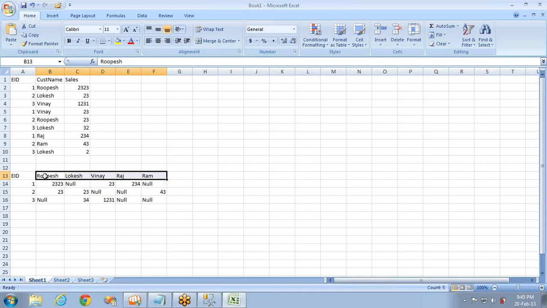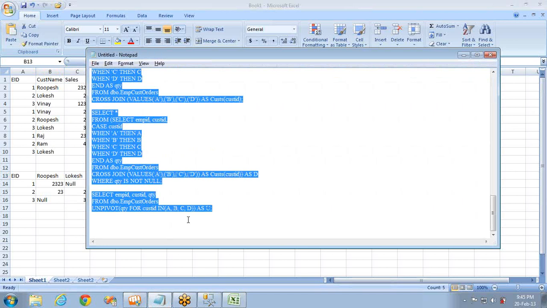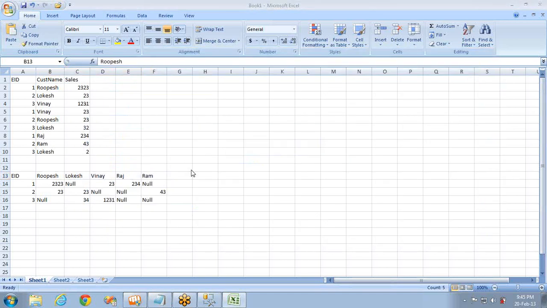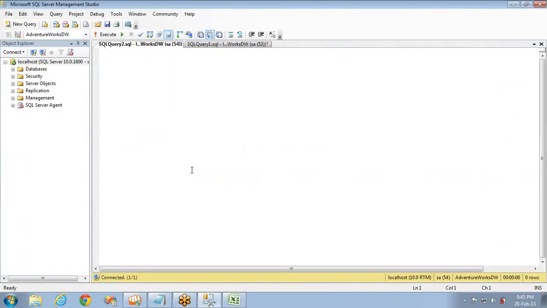And let's see how to apply the pivoting part here. I've prepared some queries. Let me copy the same, which will make our work easy instead of writing the queries again and again.